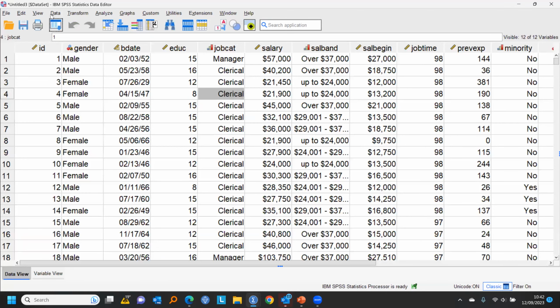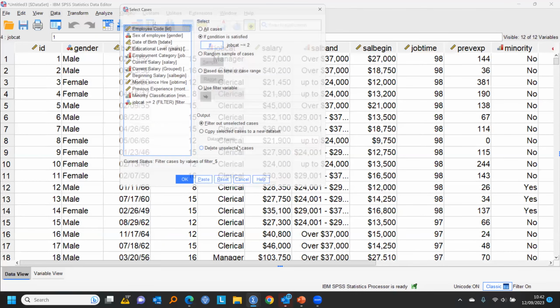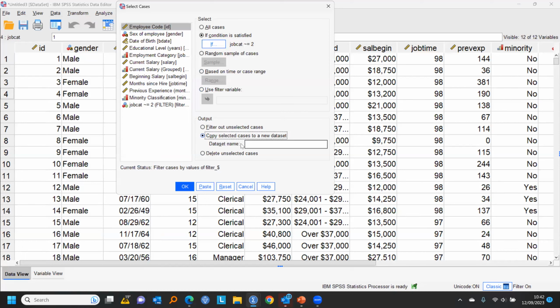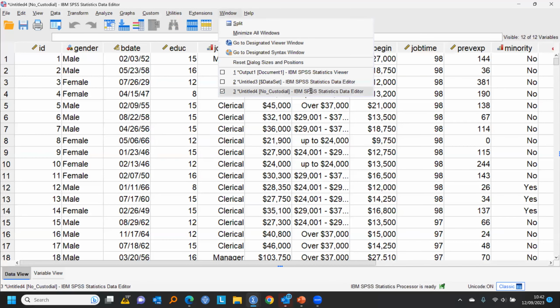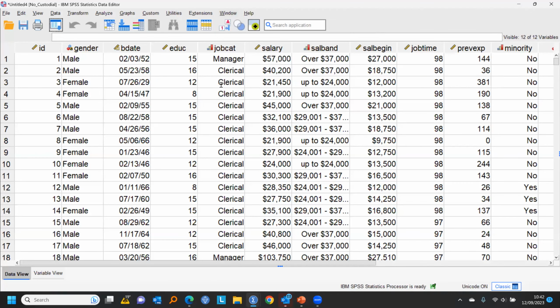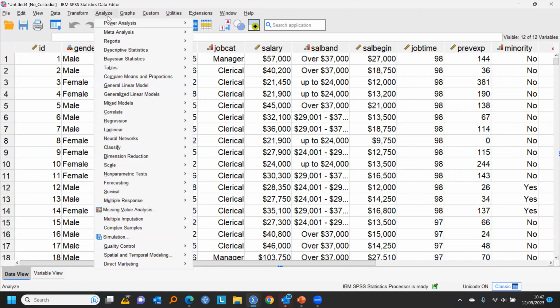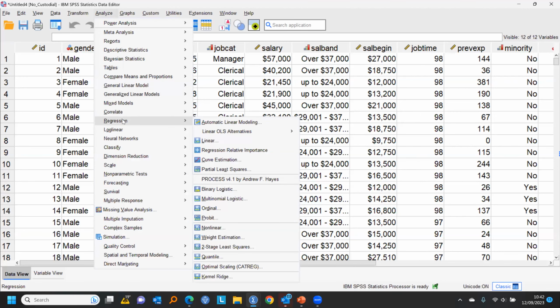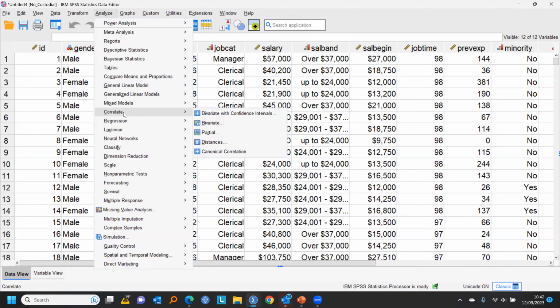Another way to do this is you could go to select cases and say, okay, just create a new data set for me, and call it no custodial. Click OK. And it opens up another little data set here. You can see it's got the label no custodial. So it allows you then to work exclusively on them. And then you might want to compare the mean salaries for people who are in clerical and managers groups against ethnic minorities.